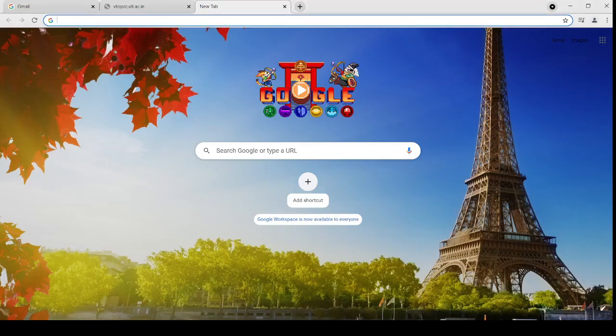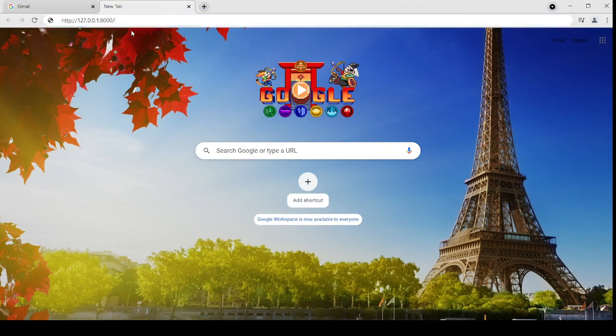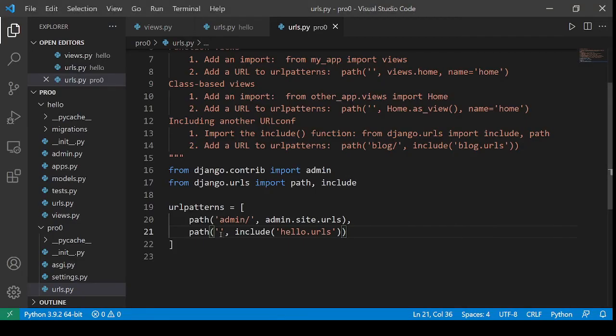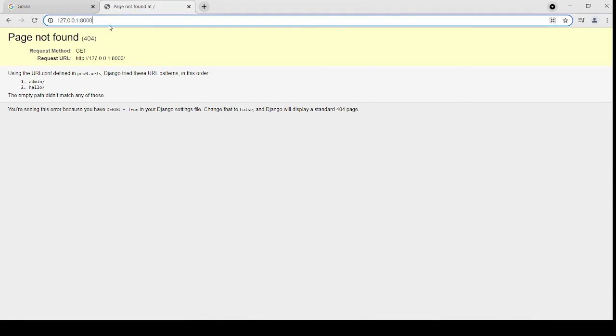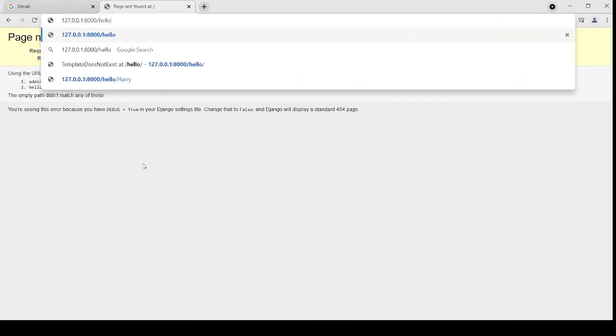Now open up a browser and go to this link. You can see here hello world. If you want, we can even write hello here. Now when I refresh it, we get page not found because we have no view in our default path. So we have to write the URL with /hello. Bingo, we get hello world. So this is all about our first project in Django.